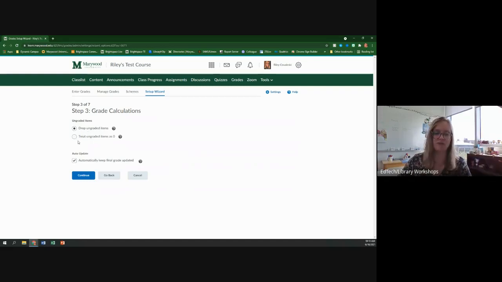And some of them might understand why that is the case, but some of them might not. So to alleviate some anxiety, it might be good to just drop the ungraded items. But again, we can change this at any time. So if you want to start by treating them as zeros, you can. And if you find that it's just a bit too confusing for students or you don't like how it looks, you can just drop them as well.